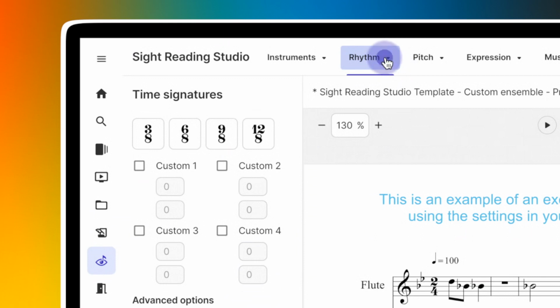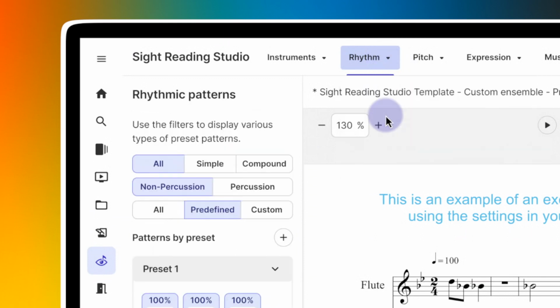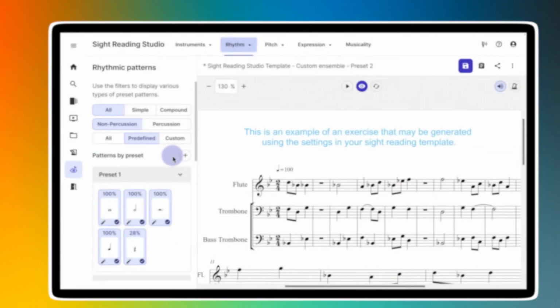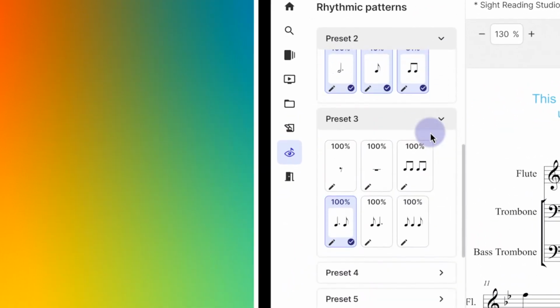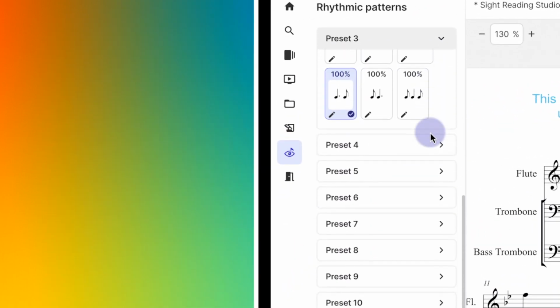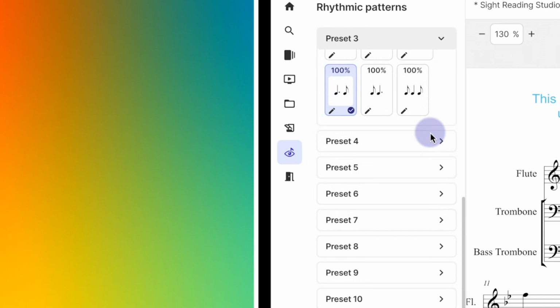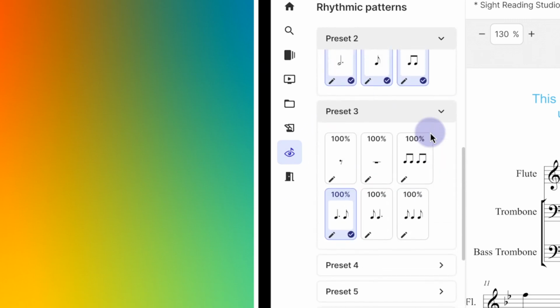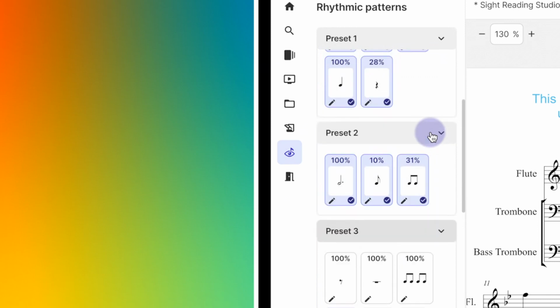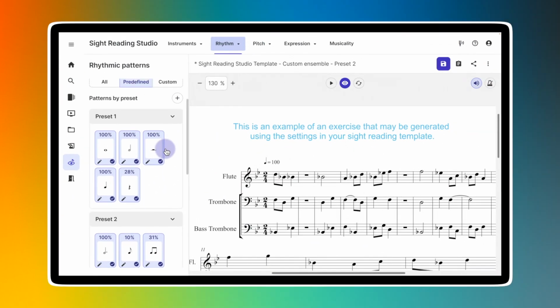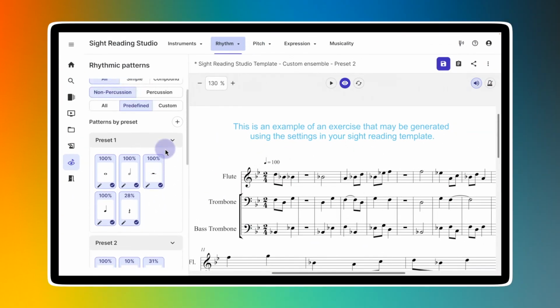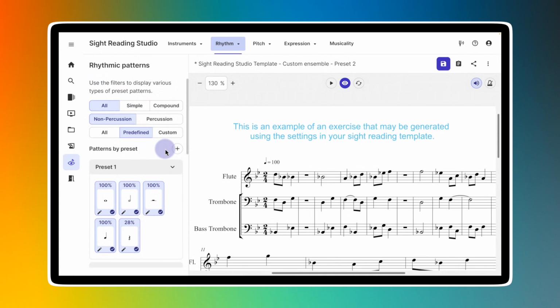Rhythmic patterns is one of the most powerful features in Sight Reading Studio. Here, you have many options including all the predefined patterns, organized by which difficulty preset they normally first appear in. You may edit their weighting, which affects how often they will be used in a sight reading exercise. Using the filter presented at the top of this category will help you select the patterns needed. Finally, if a pattern you want to use doesn't appear in the list, you can create a new one by clicking the plus symbol.